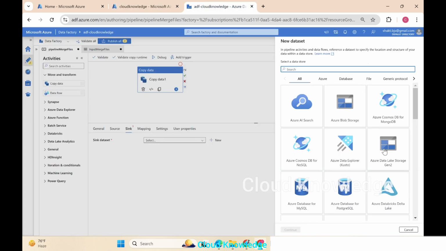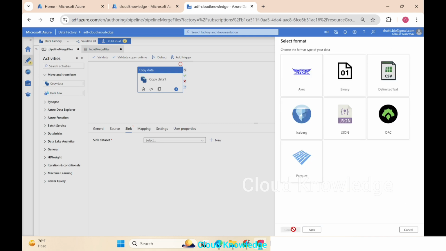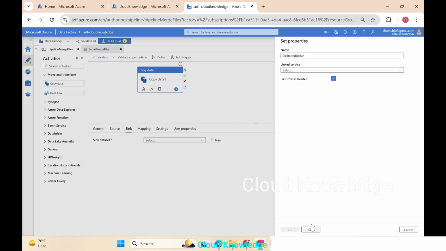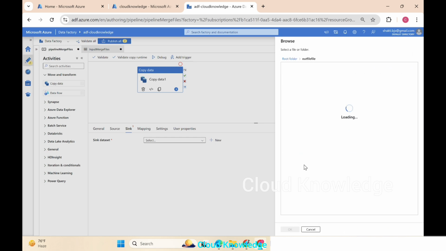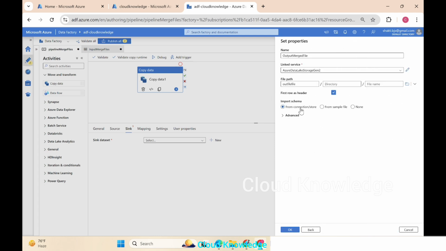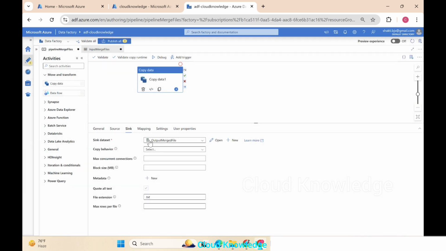So here again, we'll select ADLS Gen 2 as the data set with the delimited text. We'll name it as output merged file. Linked service is the same, and the file path this time will be output file. You can name it as per your need and then click OK. Right? So we have selected the sink data set.